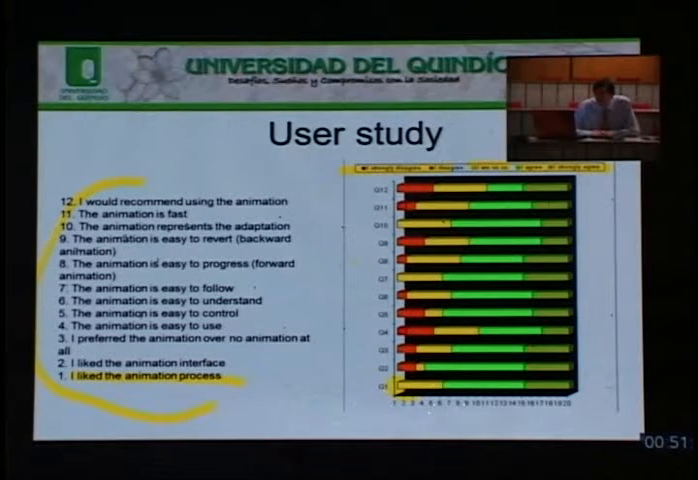However, for question 11, for instance, is the animation fast for you? As you can notice here, there are some people that did not appreciate the speed of the animation. They said that at some point it is too slow and they wanted to have the animation accelerate.